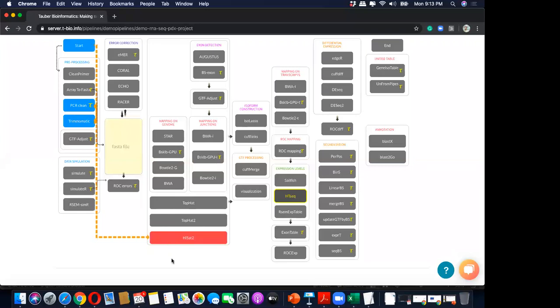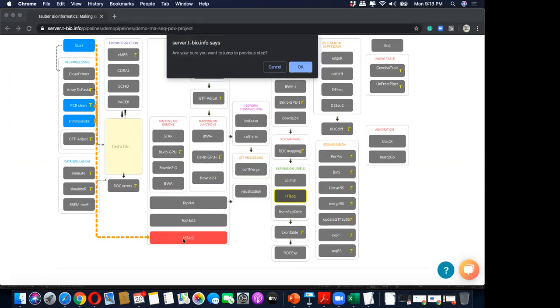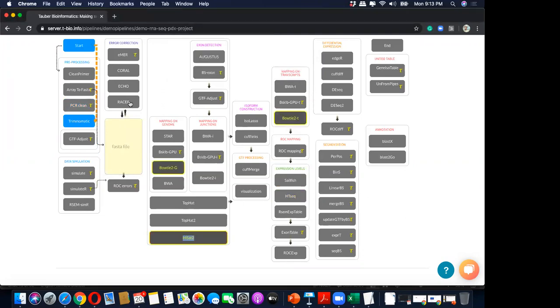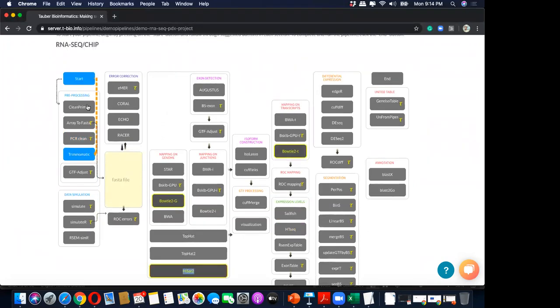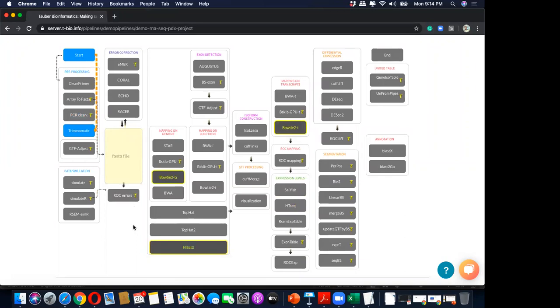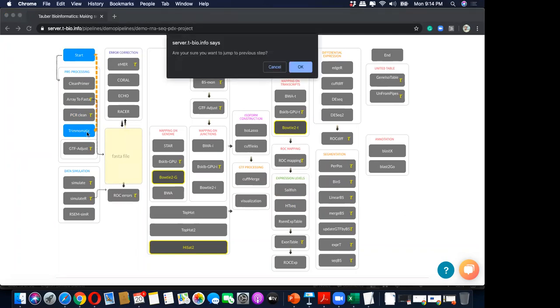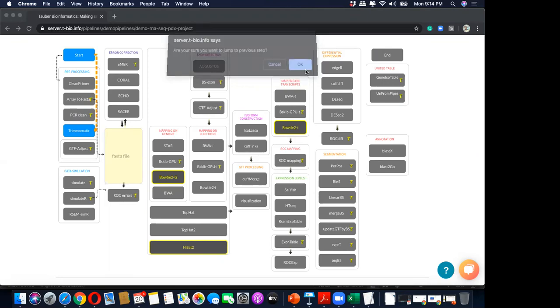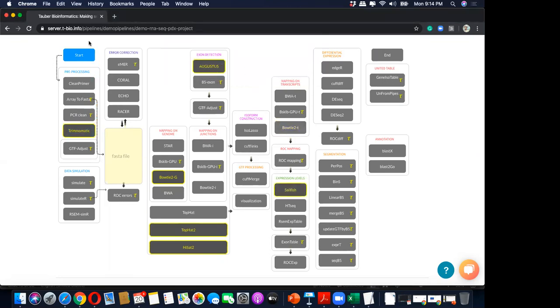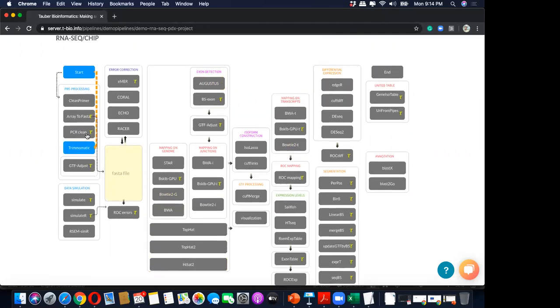When you right click here, it will tell you whether you want to go to the previous step. This is very important to know. If you have clicked somewhere else and you want to choose a different analysis, you have to right click on the button and it will ask you, are you sure you want to jump to the previous step? It's very simple. You are going back now. We went back to the start button. Now we can start again. Trimmomatic. Let's refresh it.